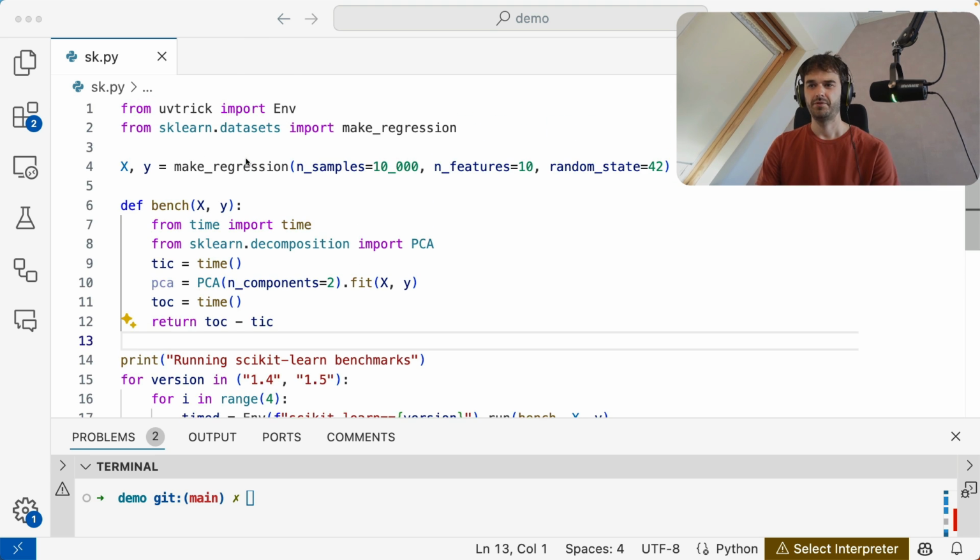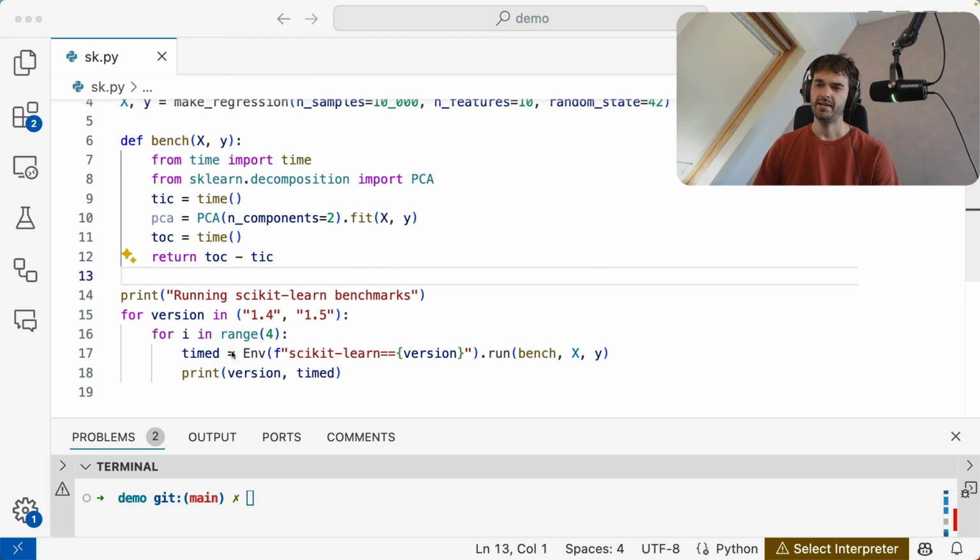Now, just for good measure, I made a package called uvtrick. That's a fun party trick in UV that has this env class. That environment class is what I'm using below over here. Basically, what you can do is just pass a lot of arguments that describe the dependency versions that you're interested in. You can also set the Python version. Then with this environment definition, you can go ahead and run functions to your heart's content.